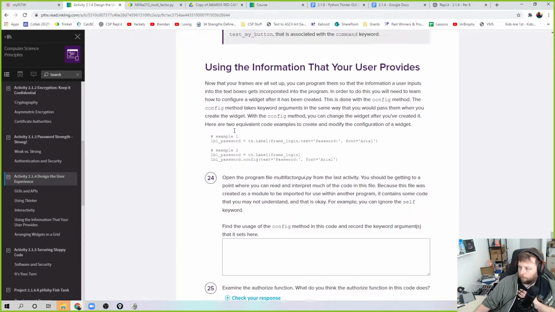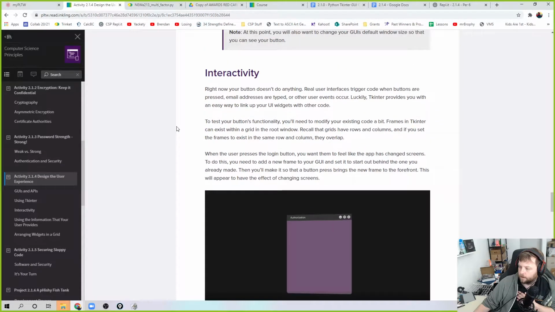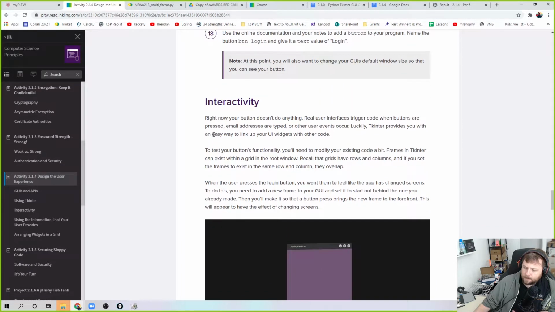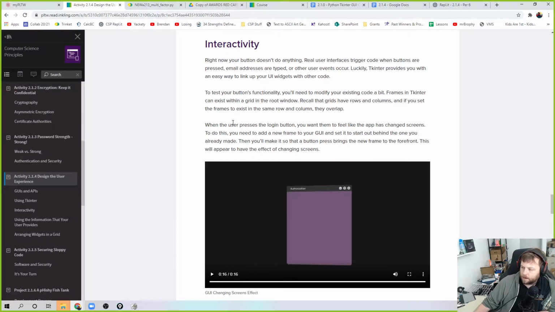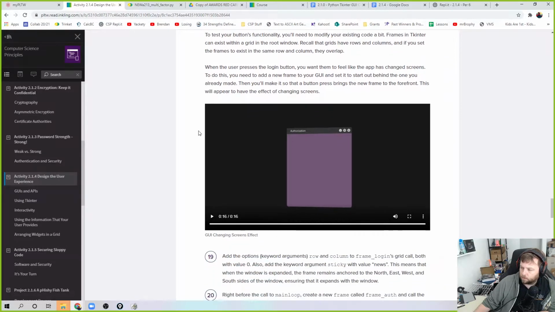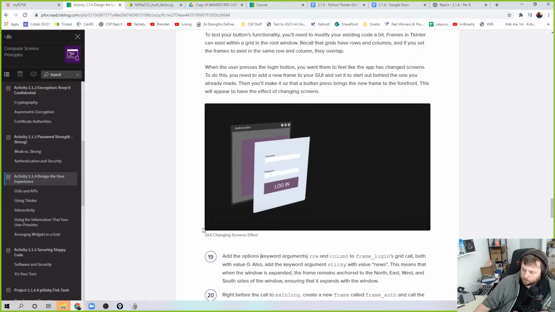So, where did I leave off? Interactivity. So we want to make this button interactive. Right now, it doesn't do anything, but we want to make it do something. And we have tools to make the buttons work and function. Now, here's a little interactive video on how this is going to work.